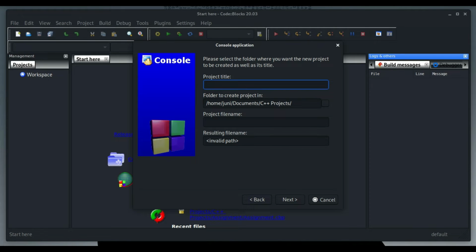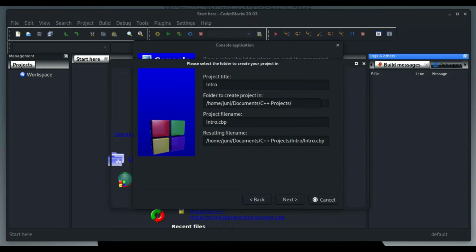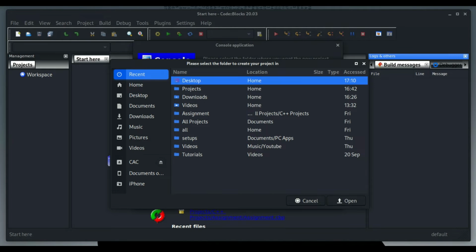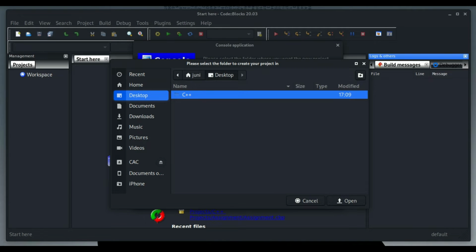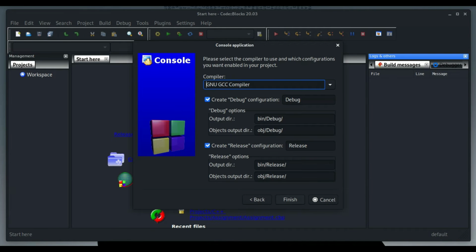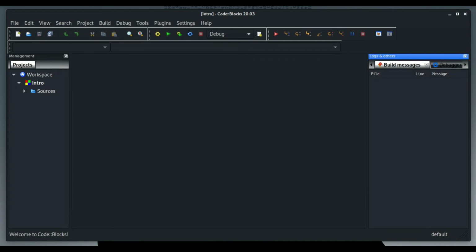Now, let's add a project title. Next, let's select a folder to save our project inside. Click Next, then click on Finish. Our project is created successfully.